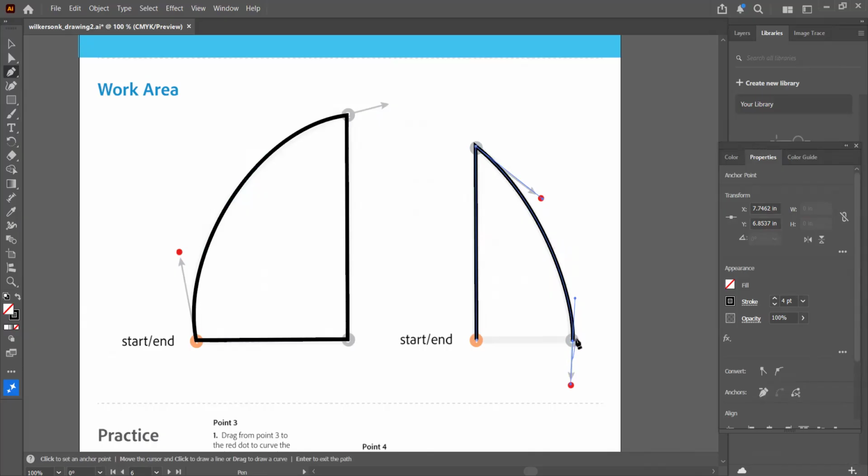Now I want to go back and convert my anchor point again because now I want to do a straight line. So I'm going to come up to my anchor point until I see that triangle, click once on it, move over, and click again. Okay. So if I want to go from straight to curved or curved to straight, I have to click once on the anchor point. All right.